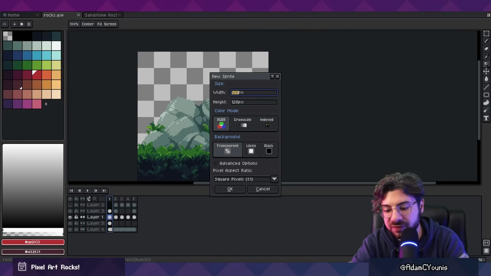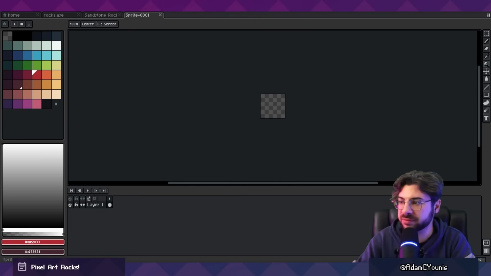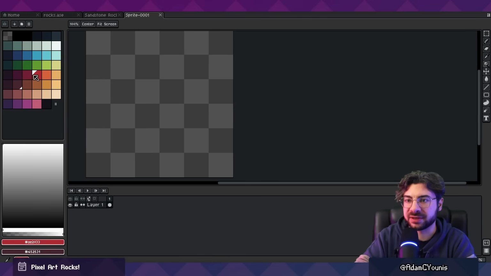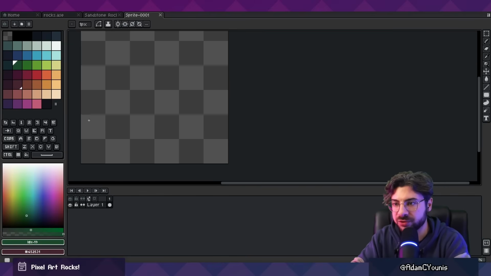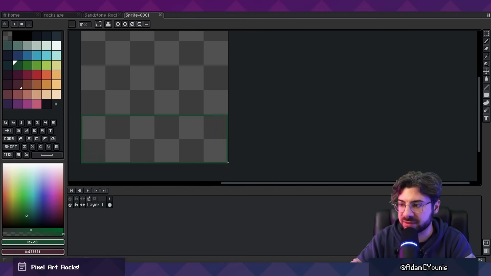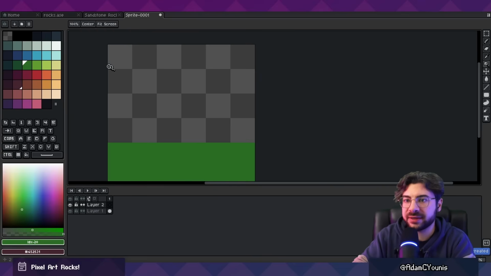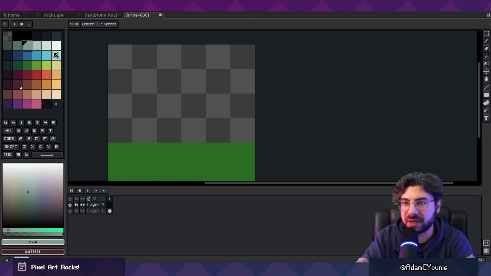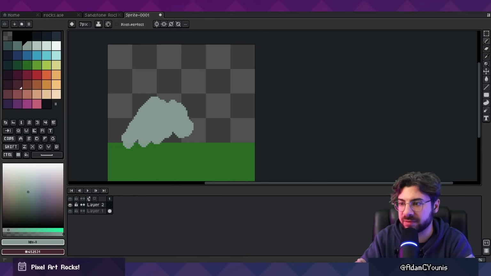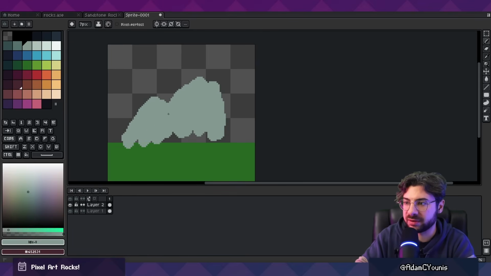So I'm going to give you, let's go 96 by 96 pixels, and then let's do the exact same thing. What I'll do is hit U twice so that I get this nice solid rectangle. On a new layer, let's create some rocks. I'm going to pick a mid-tone and start blocking in that first shape. Maybe this one will be mostly one big boulder.